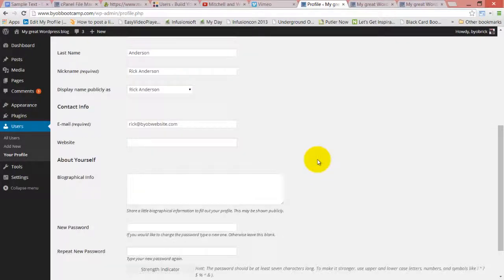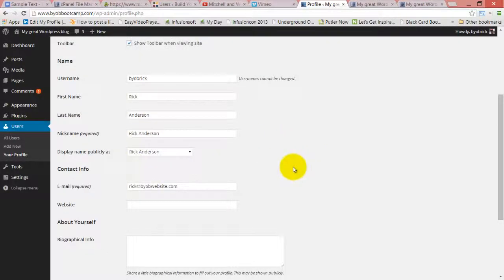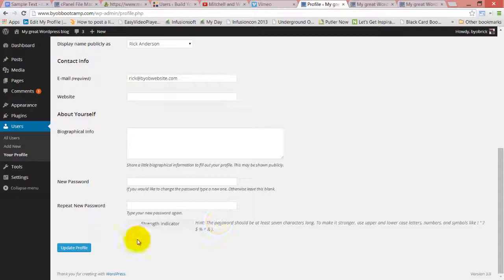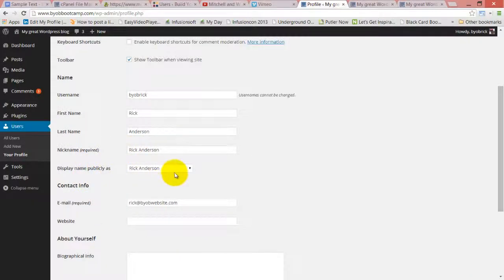You can put contact info in. You don't really have to do anything else here, just so long as you put your correct name information in. And when it says display name publicly as, this means, for example, if the theme that you're using displays your name next to your post, so written by Rick Anderson on May 15th. It could say written by BYOBRick, which would be horrible.